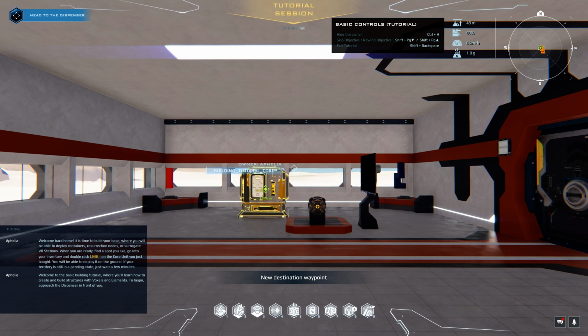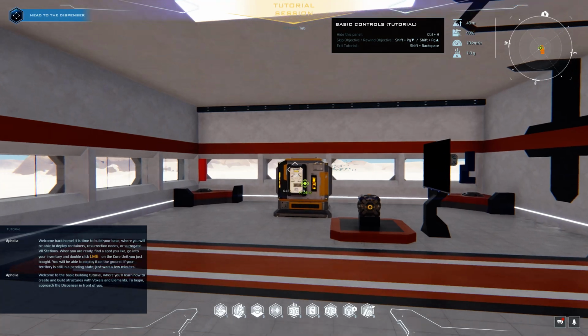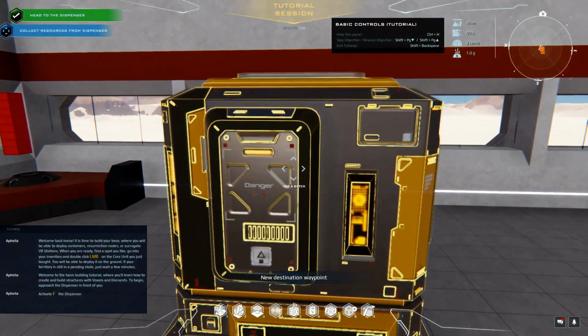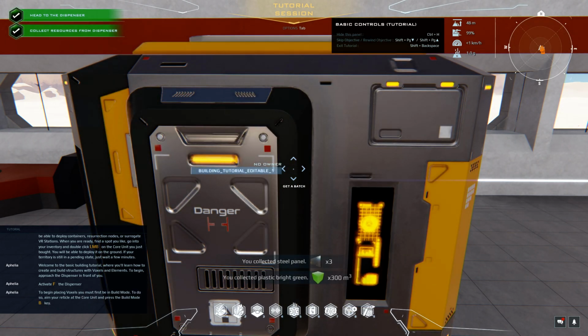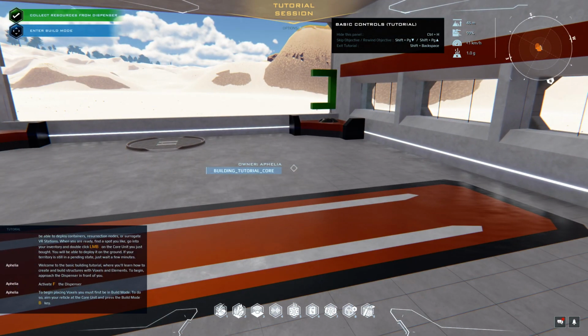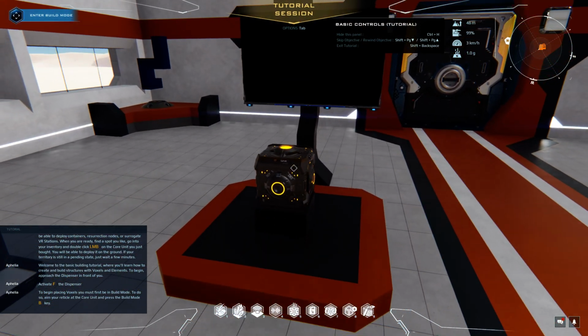Welcome to the basic building tutorial, where you'll learn how to create and build structures with voxels and elements. To begin, approach the dispenser in front of you. Activate the dispenser. To begin placing voxels, you must first be in build mode. To do so, aim your reticle at the core unit and press the build mode key.